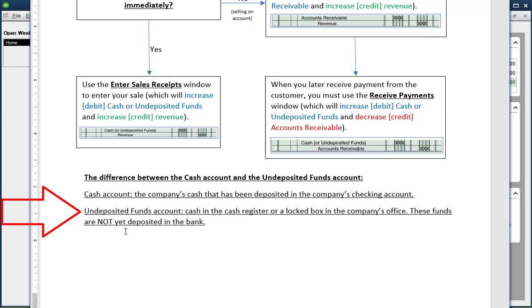So when a customer comes into our shop, gives us cash or a check, remember, we don't immediately shut the store and run to the bank. We're going to do that deposit later, maybe later in the day or later in the week, or in this case, at the end of the month. So the difference between undeposited funds and cash account is the cash account is the company's cash that has been deposited in the company's checking account.